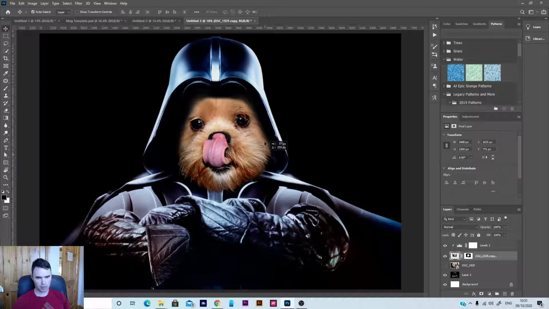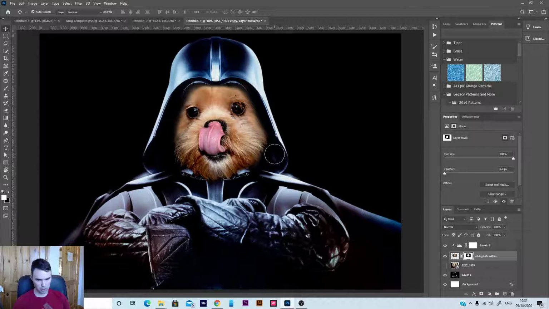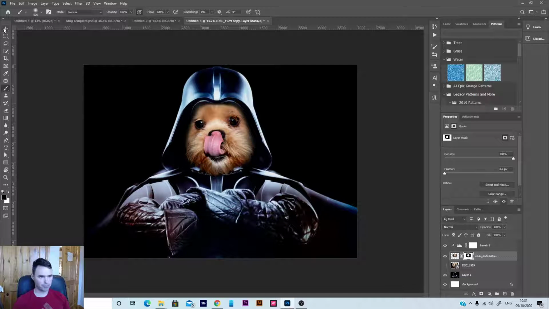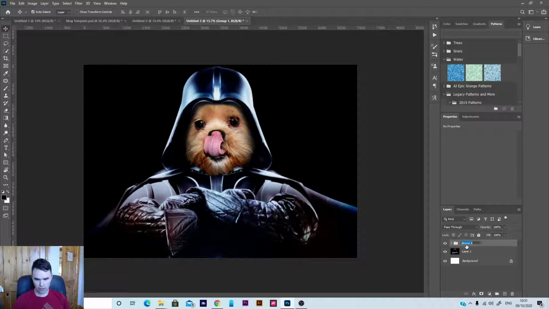I'll bring a little bit of darkness back into this area, perhaps. So get my brush and okay, there we go. Okay, perfect. Alright, so I will just get rid of this, and I will group these two layers, call this dog's head.